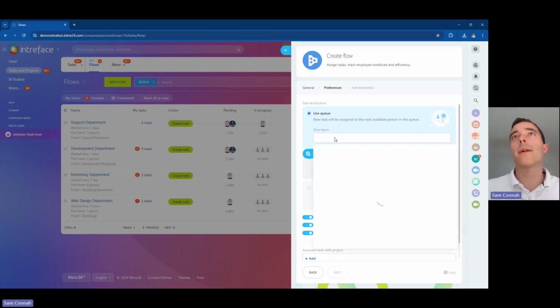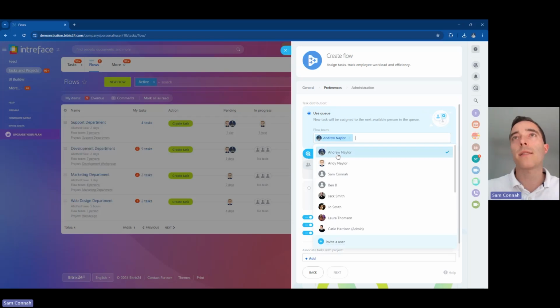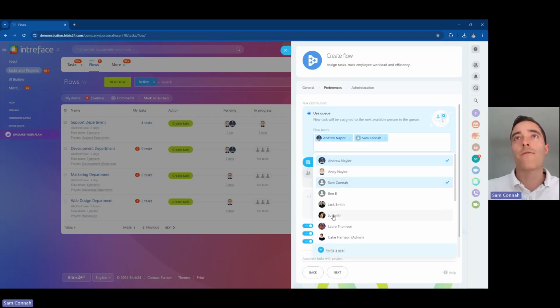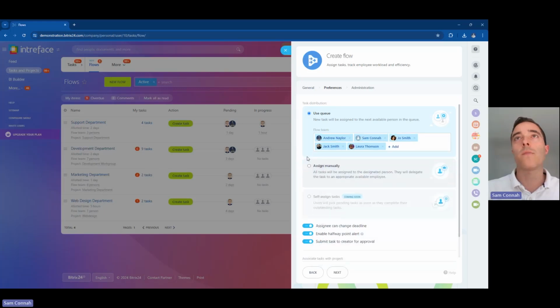So what we can do inside here is we can add the users from the legal team who are going to be associated to this flow. And so using this feature here, it will automatically allocate that task to the next person when that next task comes into the flow. So it's going to distribute those tasks evenly across the flow team.